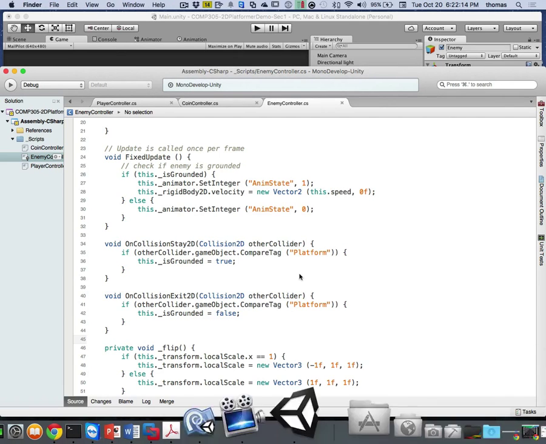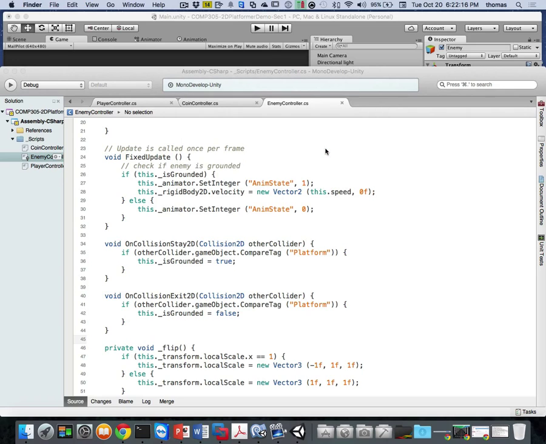So let's end it there for today. And when we get back next day, which will be next week, I'll go into more detail about some tile maps and stuff like that. And we'll get into the next assignment.